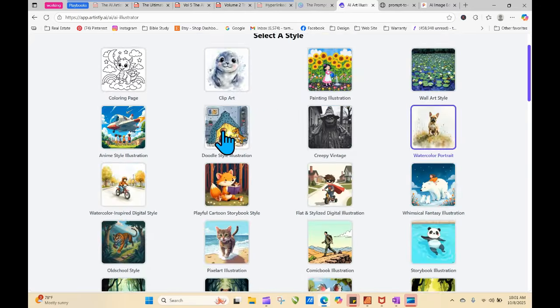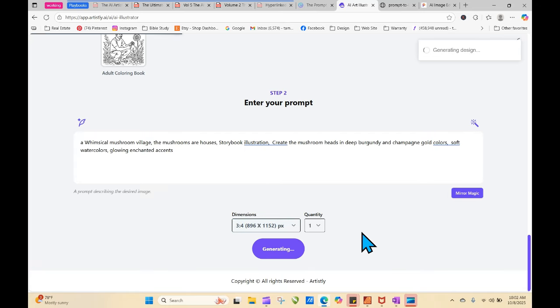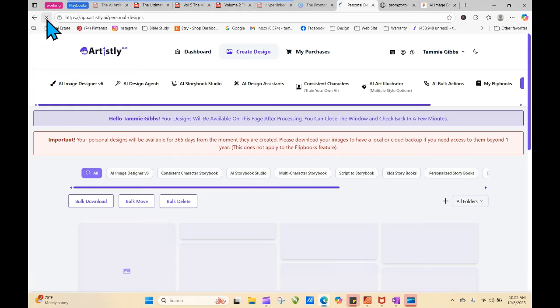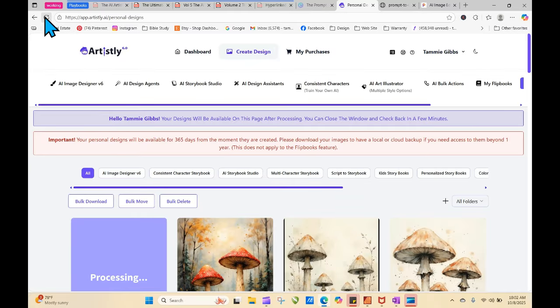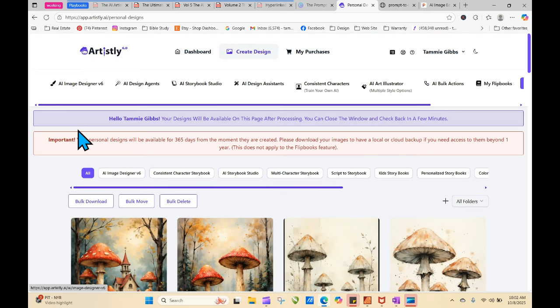You could do little adjustments to it, like instead of a whimsical mushroom village, the mushrooms are houses. Storybook illustration, and then pop it in. So you basically build from there with what direction you're going, whether you're doing an illustration, or whether you want a little bit more fantasy.